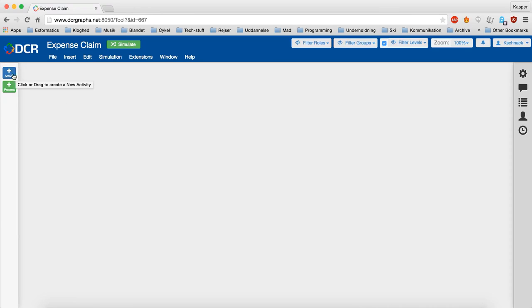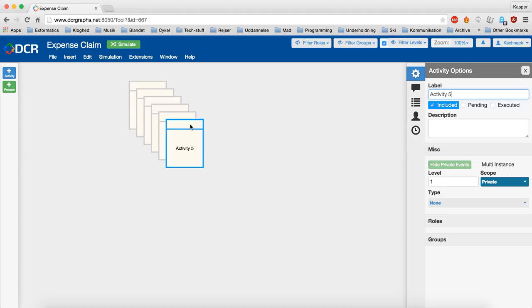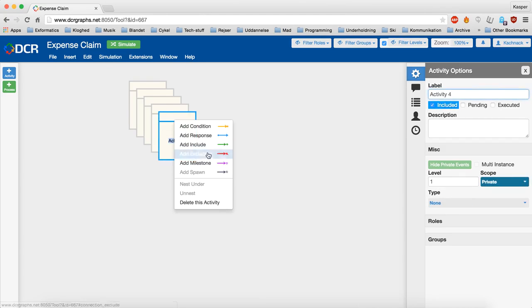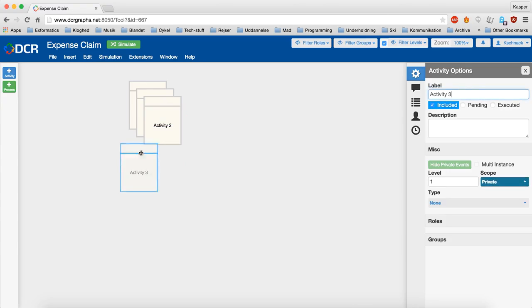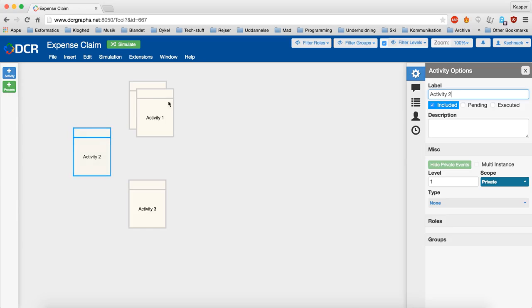What I'll mostly need are these activities, and as you can see I can add as many activities as I want. I think I'll only need about four for this graph. So one, two, three, four. Yes, I'll arrange them somehow, like this maybe.